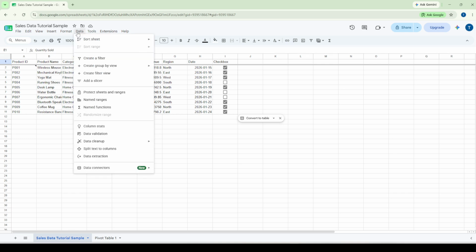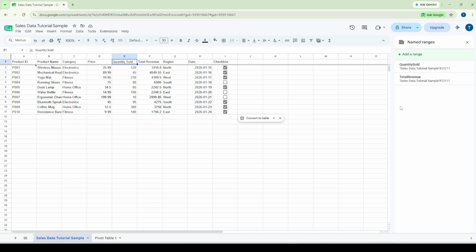A best practice I always follow is to create a naming convention from the start. For example, prefix all your named ranges with a category like data_, calc_, or lookup_, so that when you type the name in a formula, the autocomplete dropdown shows them grouped logically.